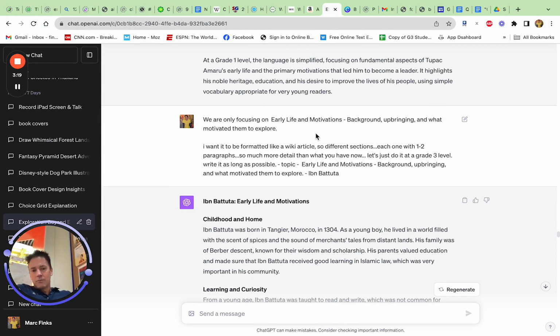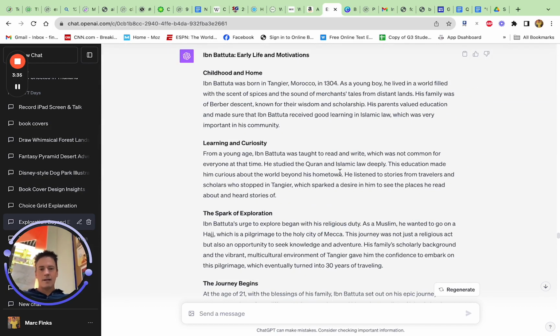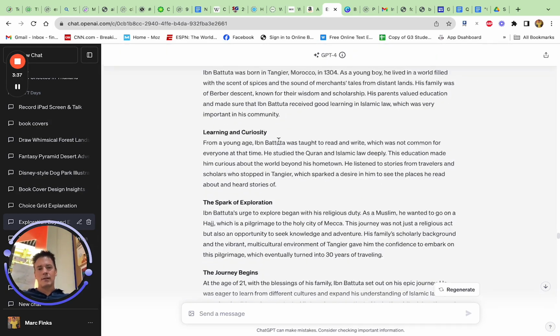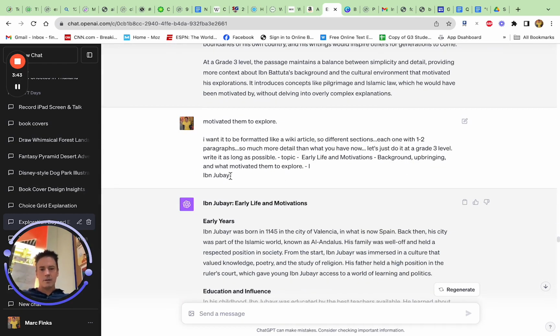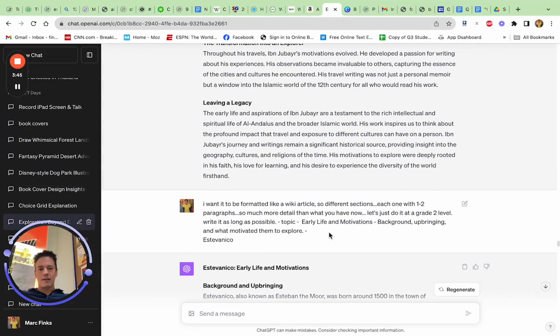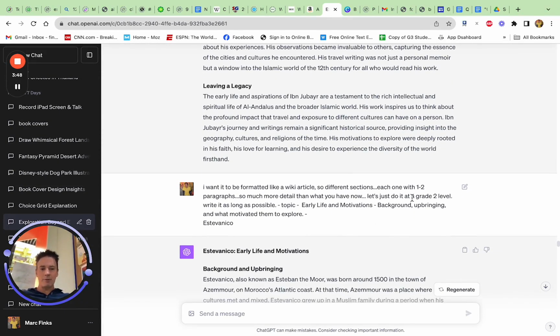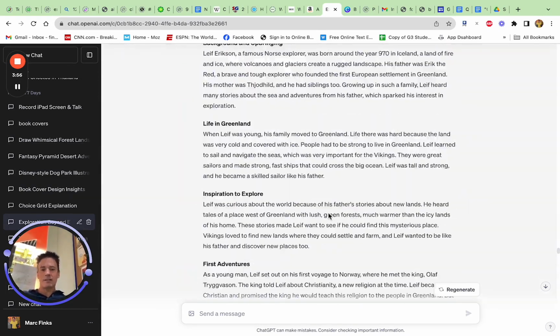We were focusing on early life and motivations, background, upbringing, what motivated them to explore. I wanted it to be formatted like a wiki article, so different sections, each one with 1 or 2 paragraphs. So much more detailed than what you have now. Let's do it at grade 3 reading level, write as long as possible. I gave the topic and the name of the guy. And it wrote this for me, and I copied and pasted it. And I just copied this prompt, and I changed the explorer's name. And then they did it for Ibn Jabir, and they kept doing it. This one was for a grade 2 reading level because the student who requested this one, Estevanico, is at a lower reading level. And so they made it easier like this.